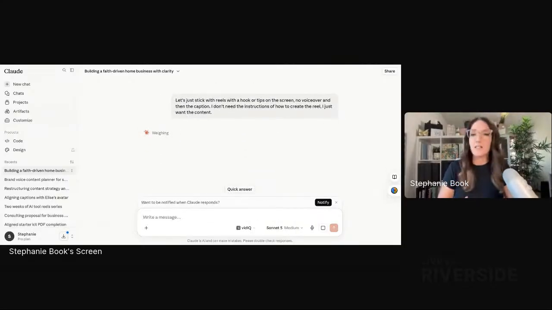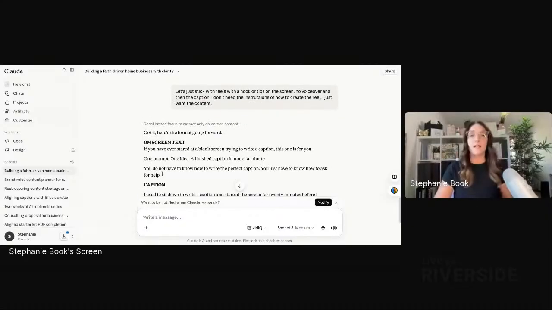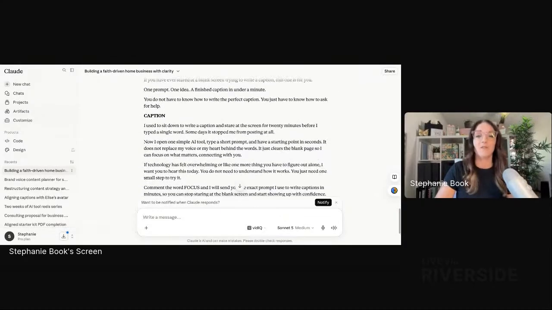So you can see as I'm doing this, this is a real conversation that I'm having with this, so that I'm like, okay, this isn't great. This is a good start, but it's not exactly what I'm looking for. So we want to be really clear. So then it says, got it, format going forward. If you have ever stared at a blank screen trying to write a caption, this one is for you. One prompt, one idea, a finished caption in under a minute. You don't have to know how to write the perfect caption. You just have to know how to ask for help. And then it gives you a great caption.